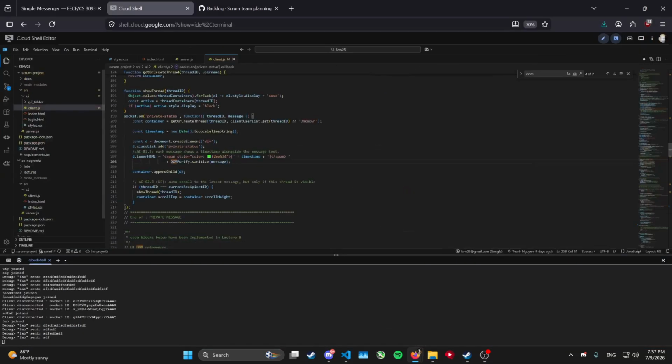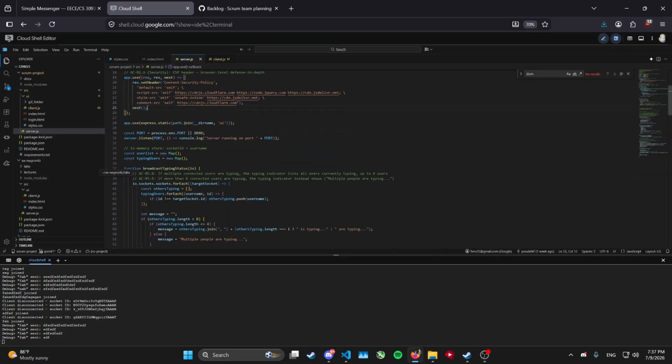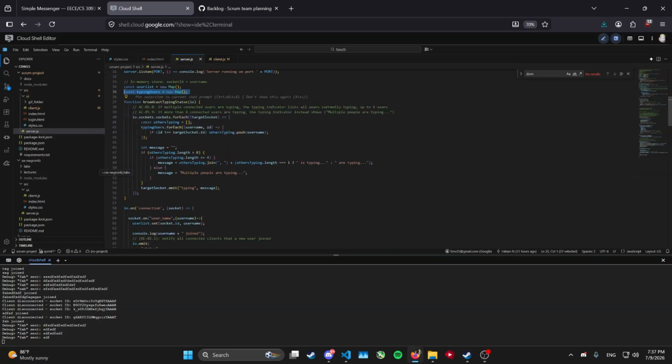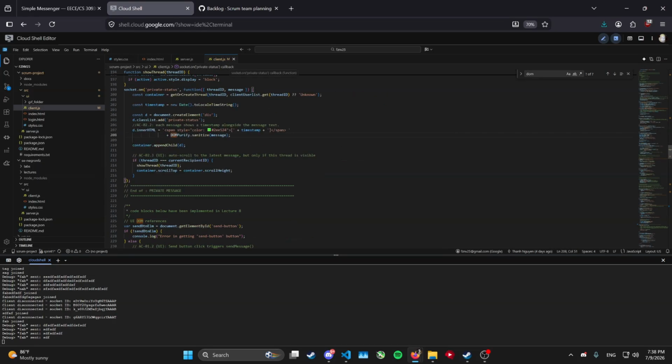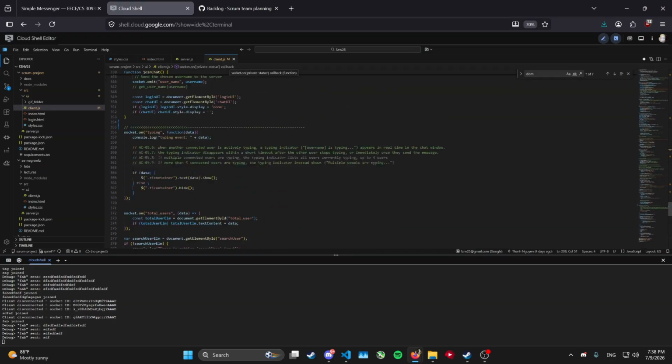If we look behind the scenes at how that works, the server is keeping track of the users that are typing and broadcasting how many people are typing and their usernames, and then the client side receives that message and reveals the container which has the typing indicator.